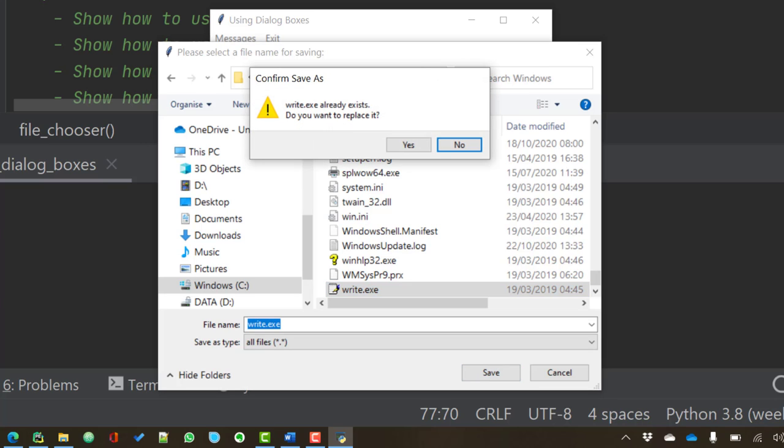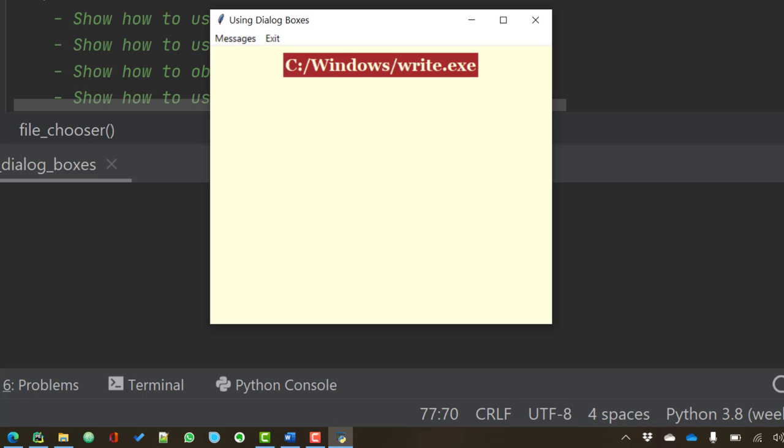It says write.exe already exists. Do you want to replace it? Well, no, I don't, but I've got no code to do the replacing. So that's okay. I'll click on yes. And it tells me that I've just overwritten C:\Windows write.exe.